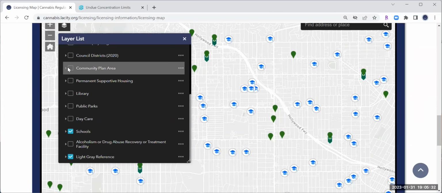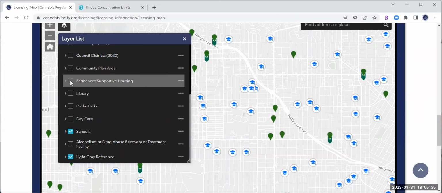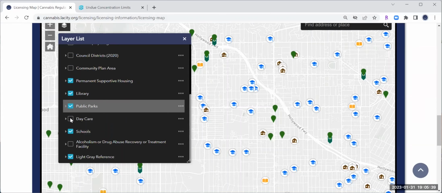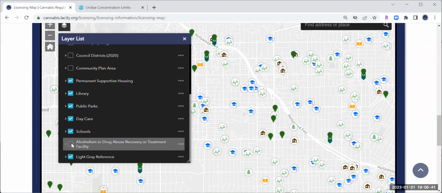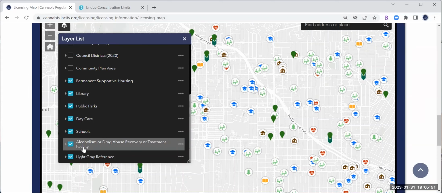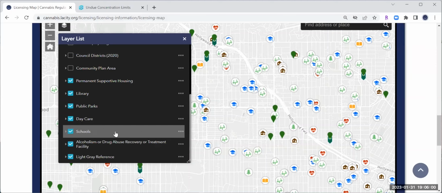For record types that have on-site retail sales, you've got to worry about permanent supportive housing, libraries, public parks, daycare facilities, and alcoholism and drug abuse recovery or treatment facilities in addition to schools. So you have the ability to toggle on and toggle off the different sensitive uses based on which commercial cannabis activities are associated with your proposed location. And again, this information is provided for informational purposes only.